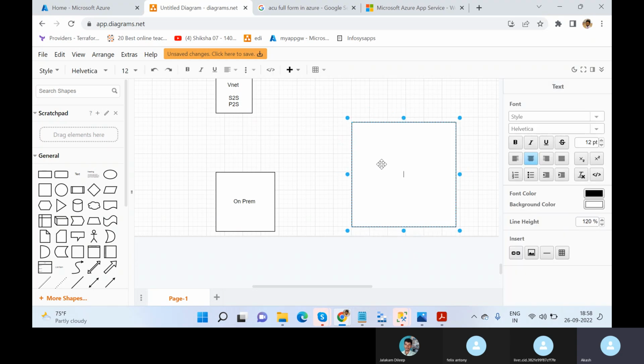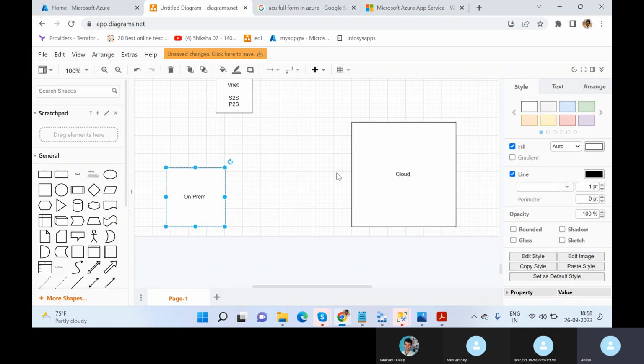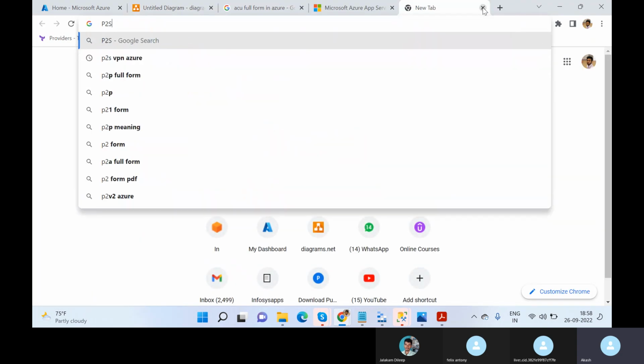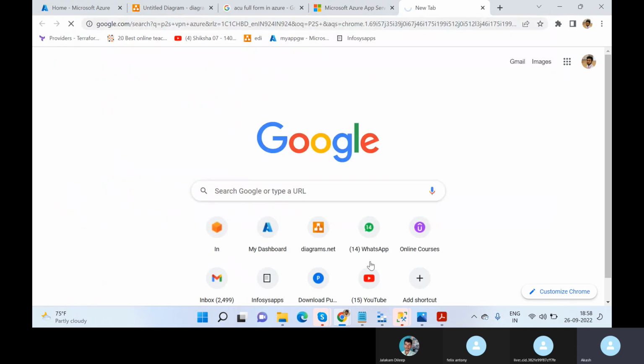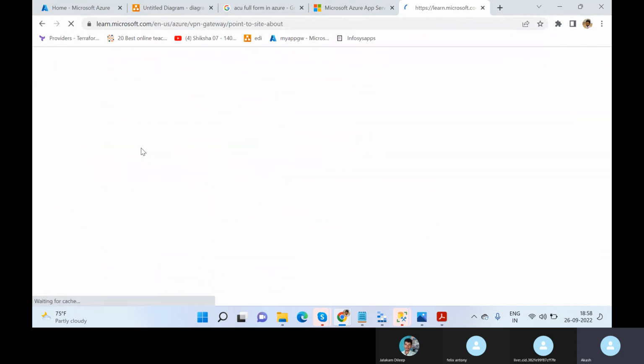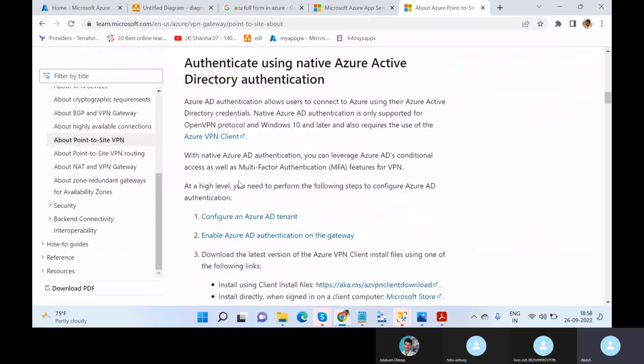So this is my cloud network, and this is my on-premises network. If I want to connect these two via a private tunnel, that is called either site to site or point to site. There is a difference between these two. First I'll show you point to site, and then I will show you site to site.